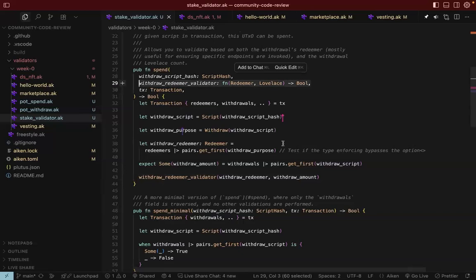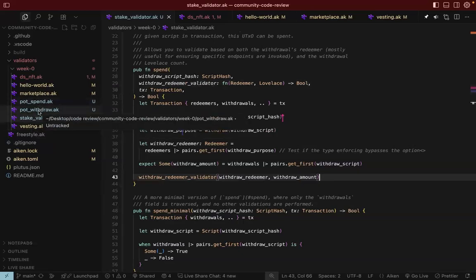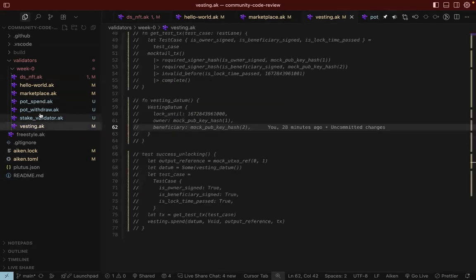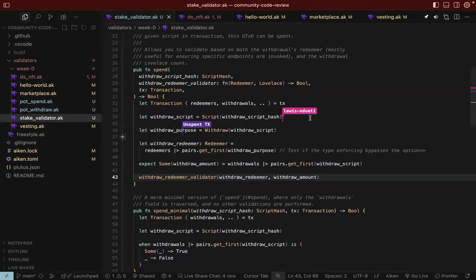I want to drill down on that. I think it's good to look at the implementation now. Okay, so let's go to pot spend. So this is CodeCow's implementation of what we just saw, not Westing Wizard's.